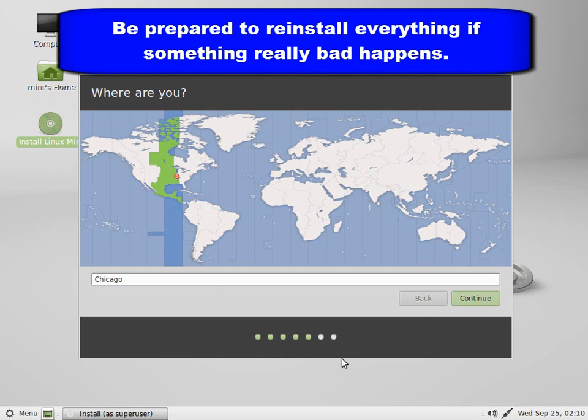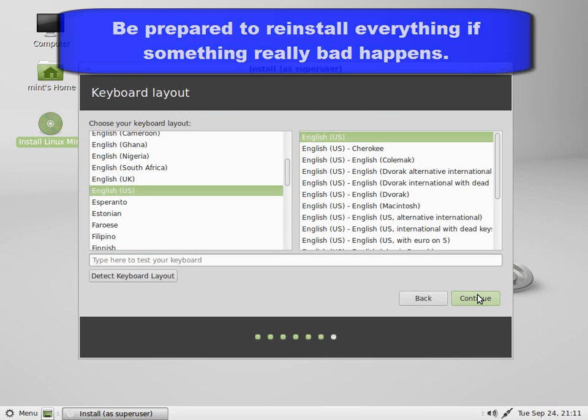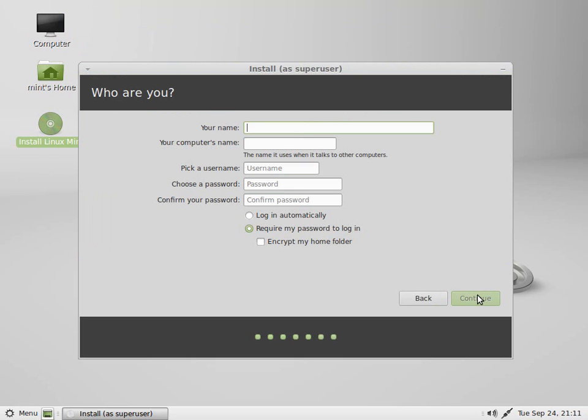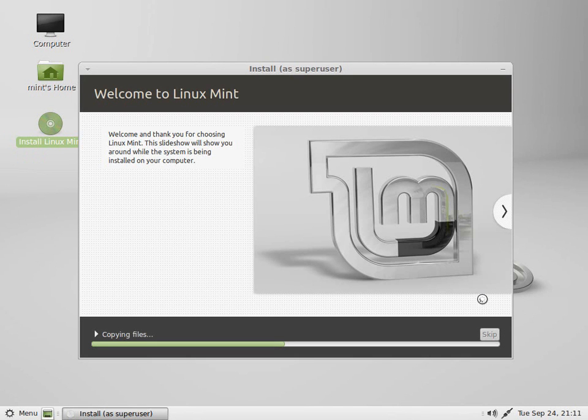I'll go ahead and I'll leave my time zone the default. You can pick whichever time zone is appropriate for your area of the world. Again, English United States is fine for me. And again, I'll just choose Joe and pick a username, pick a password. Require my password at login, which is default. I always prefer that administrative credentials get checked before any changes are made.